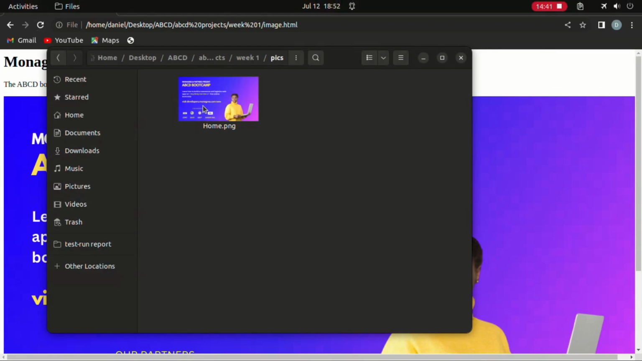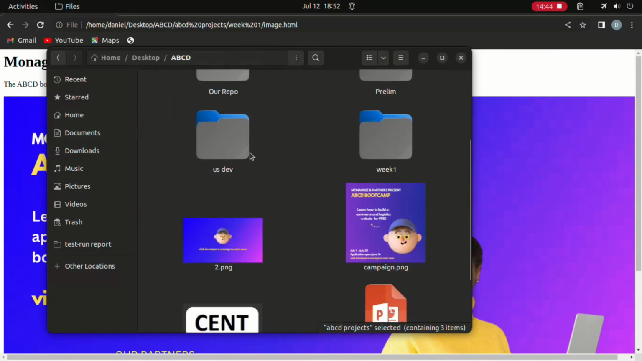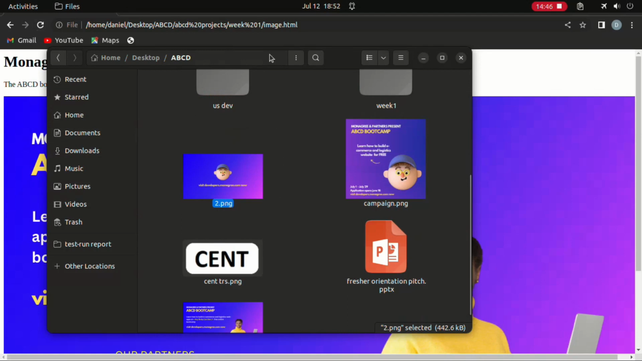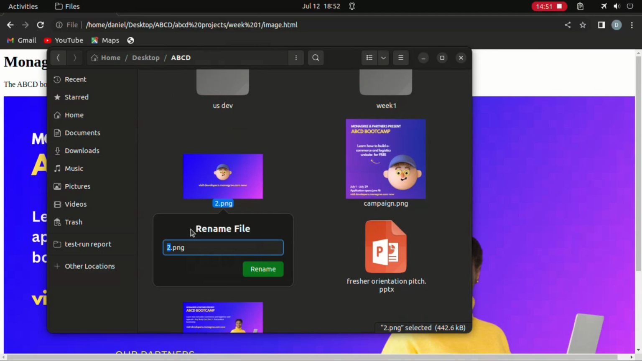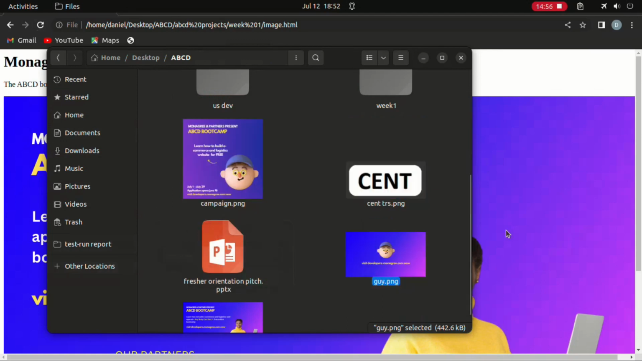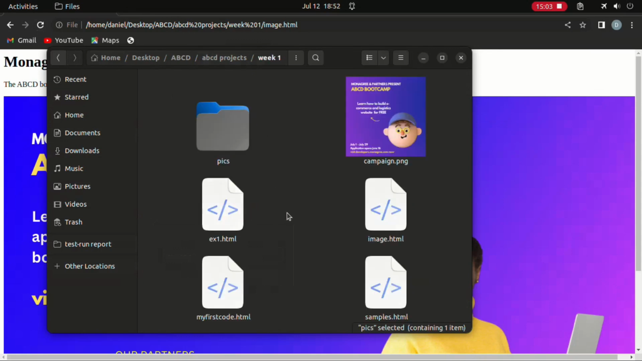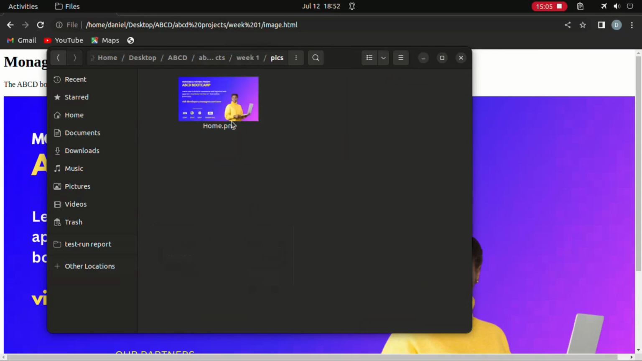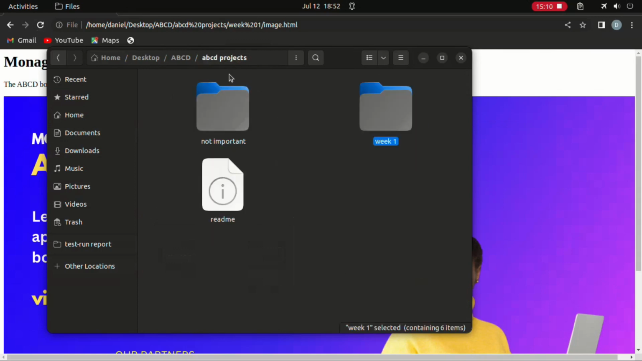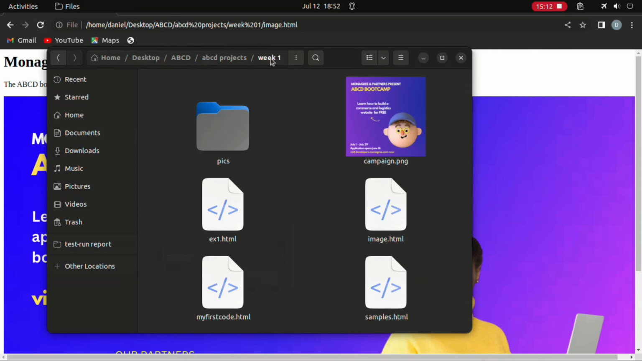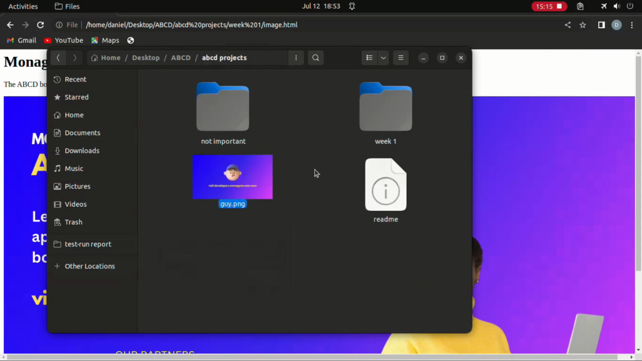But what if I create a third scenario, right? Let's create a third scenario. Let's copy this 2.png. Let's rename it. Let's call it guy.png. Alright, so let's copy this and then take it to our folder. Now, instead of putting it in the same folder as our image.html or putting it in a folder that is inside the folder of our image.html, let's take it back, like way back, and put it inside this particular folder.